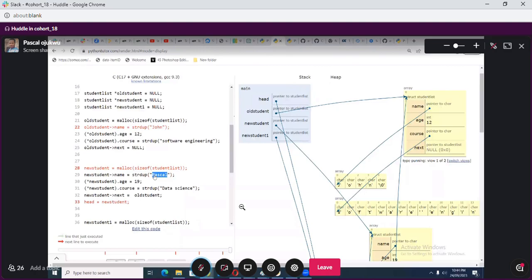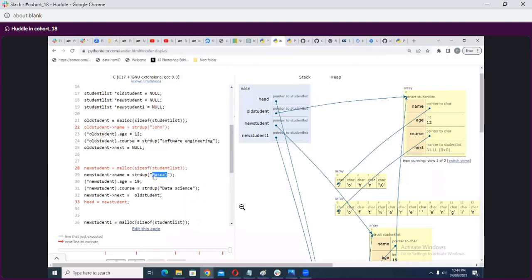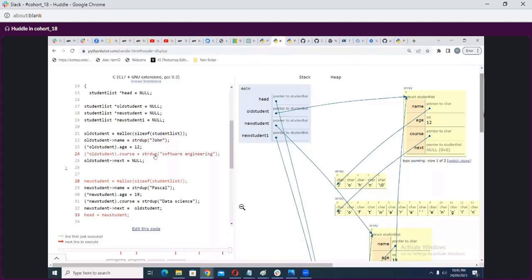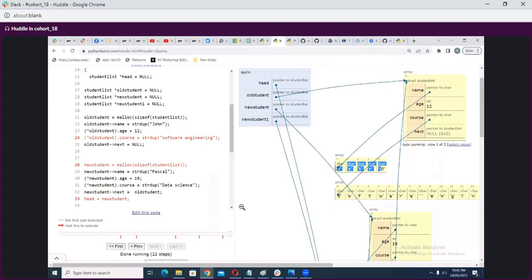My concern is, since we're working with memory, and if you see from John's data, it is consuming a number of bytes. John and his course do not have the same number of bytes. So if malloc duplicates that same memory for the next student's data, and maybe that student's name and course are not as many bytes as what we duplicated from John, will it not cause memory leakage?